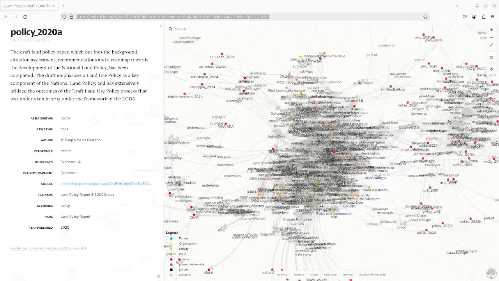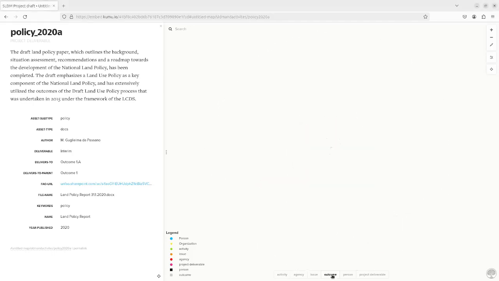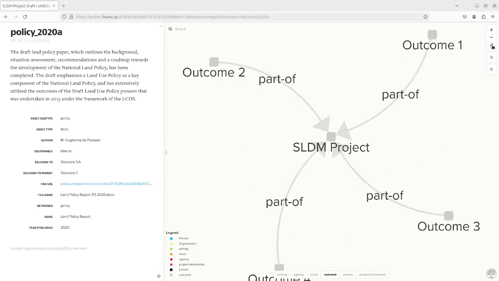So when you start up your Kumu link, you'll find this big mess of nodes and networks. And what we're going to do in this video is just give you a very quick introduction on how to make sense of all of this info. So if we click on our outcomes button at the bottom and then on the zoom to fit button here, it'll give us a quick overview of the SLDM project itself.